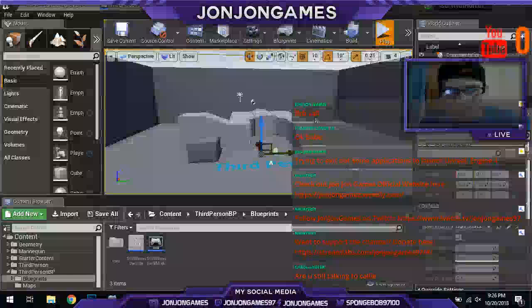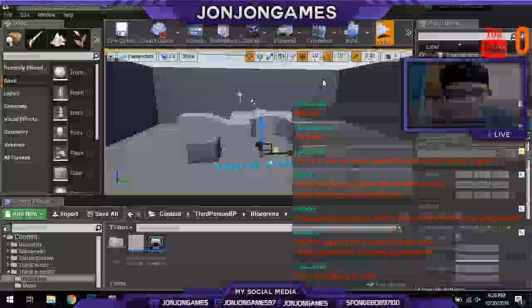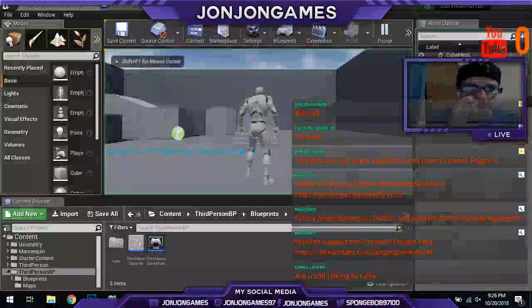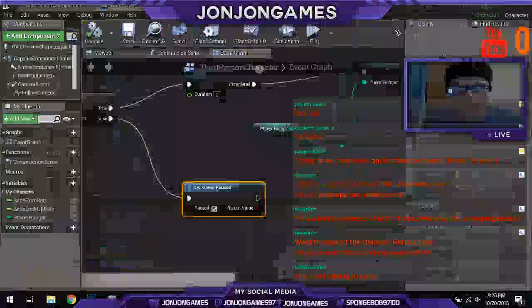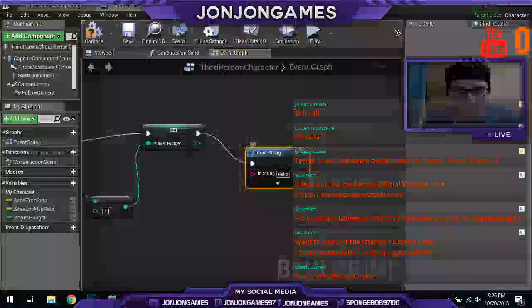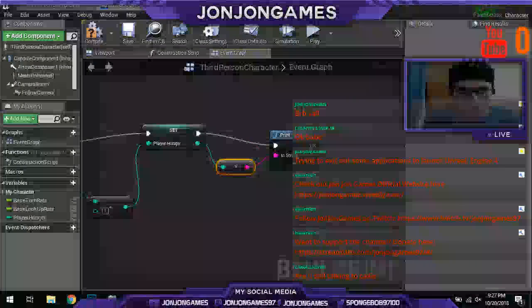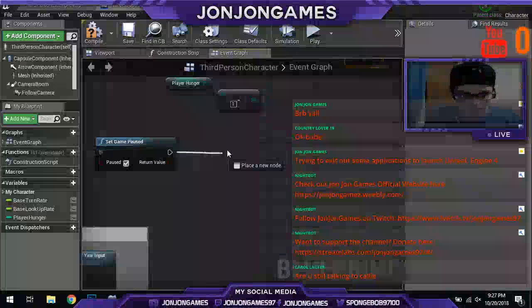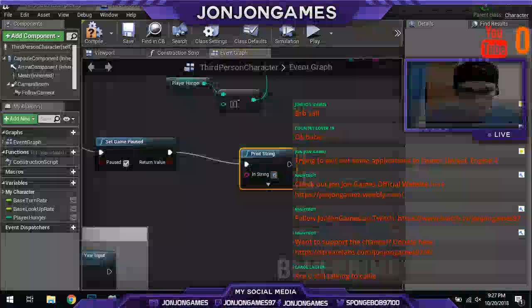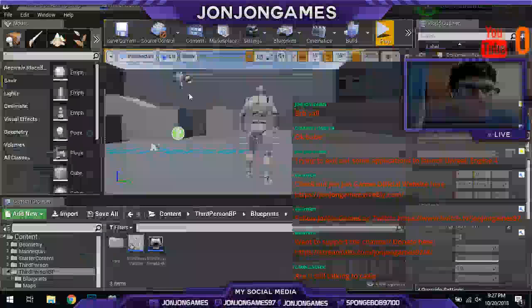If we click play, oh, you know what? We should add a print string. Should have added a print string. Let's see where we're going to put it. Right. Print string. That's where we want it. Now here, print string. At the same game paused, I'm going to type in you died. Compile that now. Test it out.